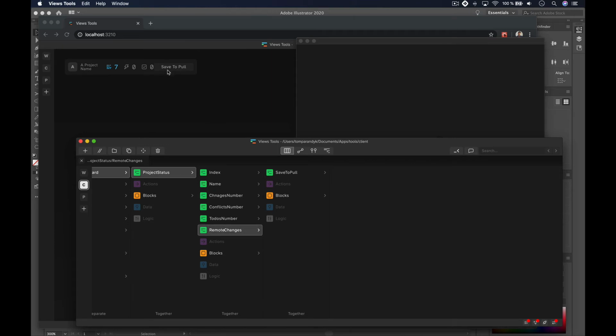So this will be a button that will have a couple of states. You either can have a button that will say save to pull, because you have some changes, as in this example, you have some changes locally done. You cannot actually pull before you commit your changes. So you need to commit your changes first. When you click that button, it will take you through the commit process and it will allow you to commit. And then it will pull.